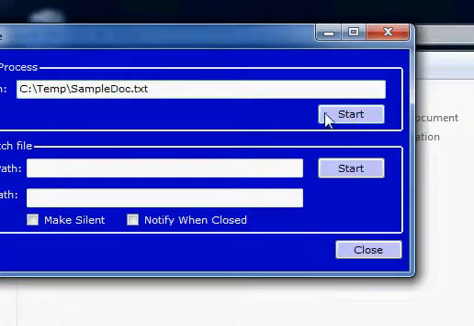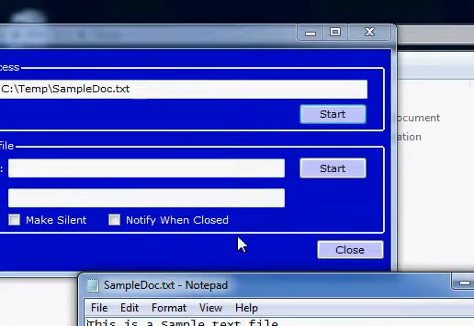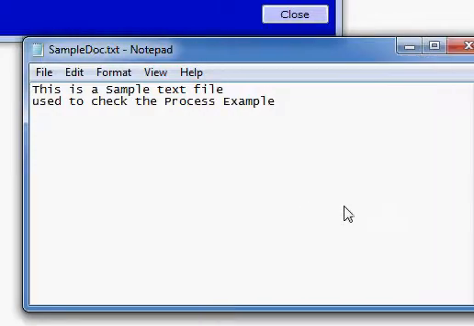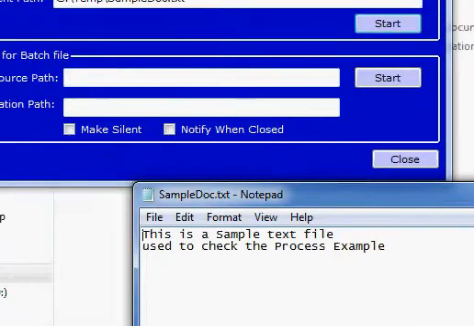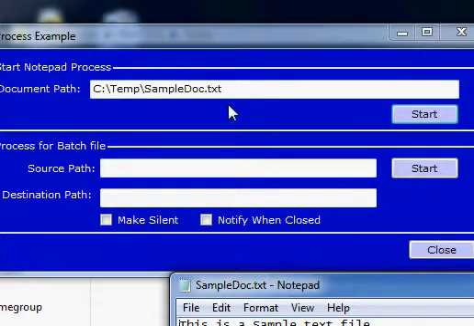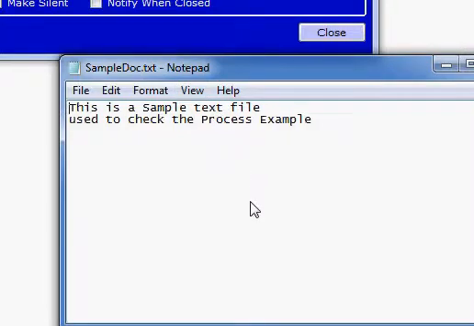Now when I click start, this text document will be passed as an argument to that process. So I'm clicking start, and if you see, the notepad process opened, and while opening, the process opened the corresponding document also, because we called the process by passing the argument as the document name, specifying the fully qualified path. That means C temp sample doc.txt that we passed as an argument, and when the process opened, it used that argument to open the corresponding document in it.